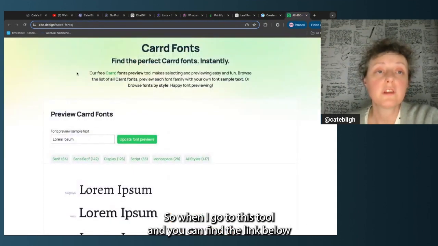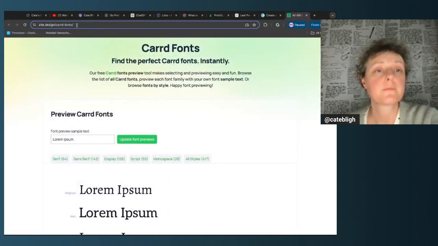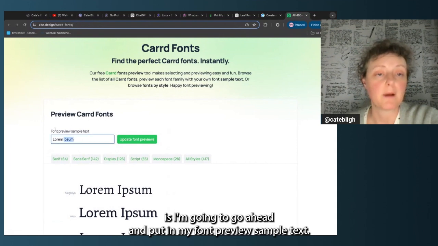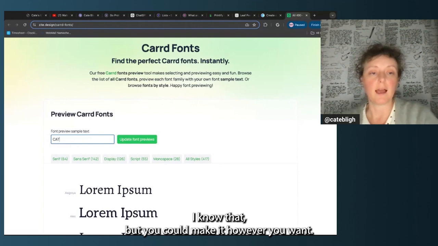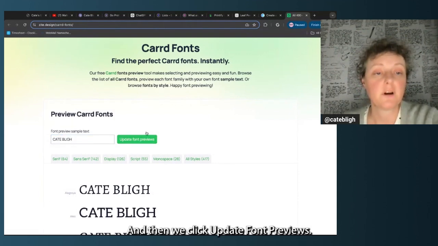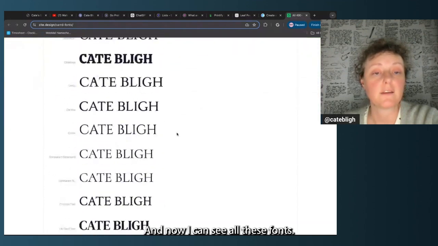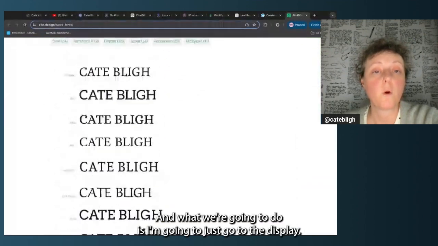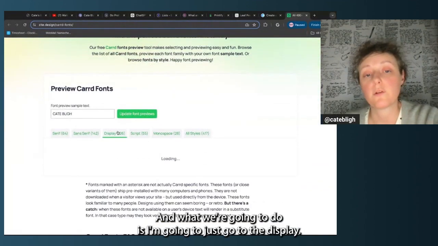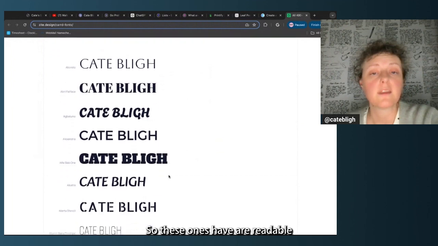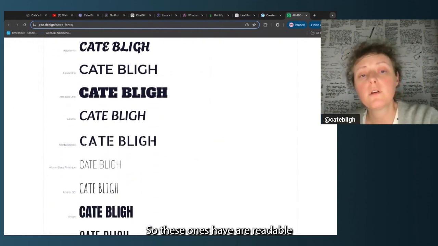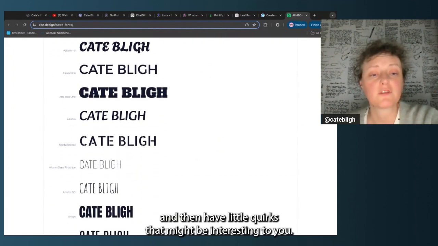So when I go to this tool, and you can find the link below, I'm going to go ahead and put in my font preview sample text. Now it's going to be in all caps, I know that, but you could make it however you want. And then we click update font previews, and now I can see all these fonts. And what I'm going to do is just go to the display, and these are going to be the more unique and dynamic fonts that you can take a look at. So these ones are readable and then have little quirks that might be interesting to you.